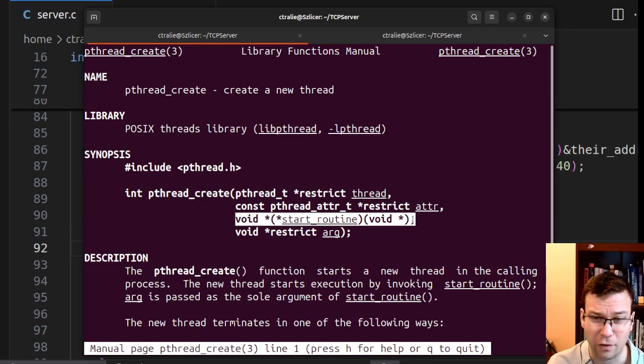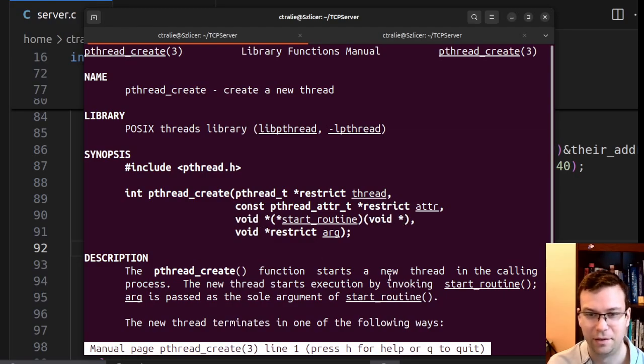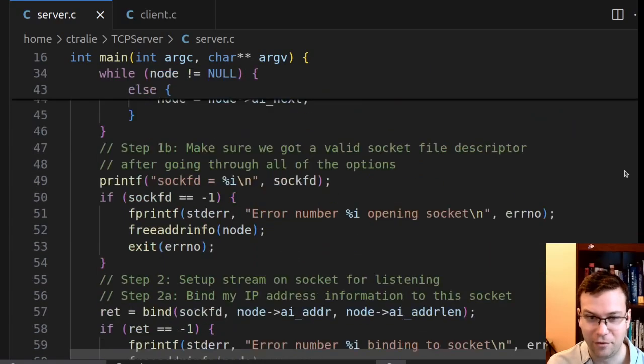Then it takes actually a function pointer. So a pointer to a function that takes one parameter, which is a void star, and that returns a void star at the end of it. So I have to, okay, let me set that up.